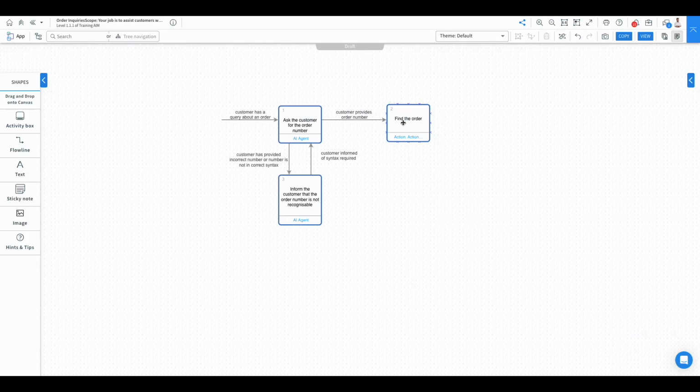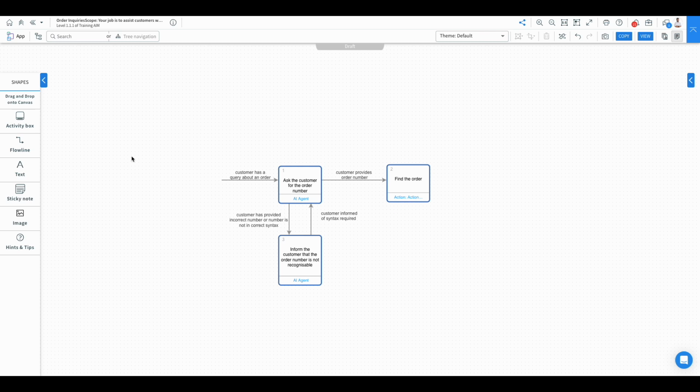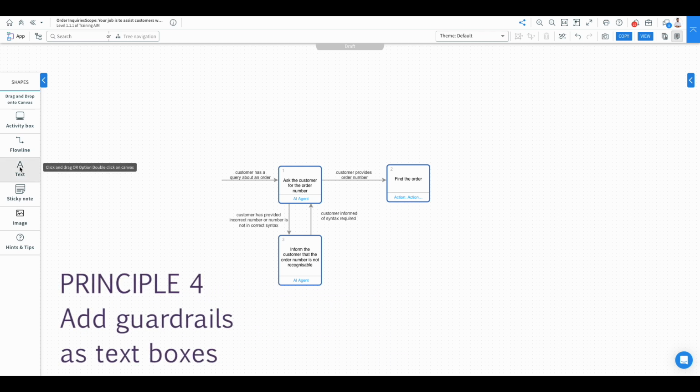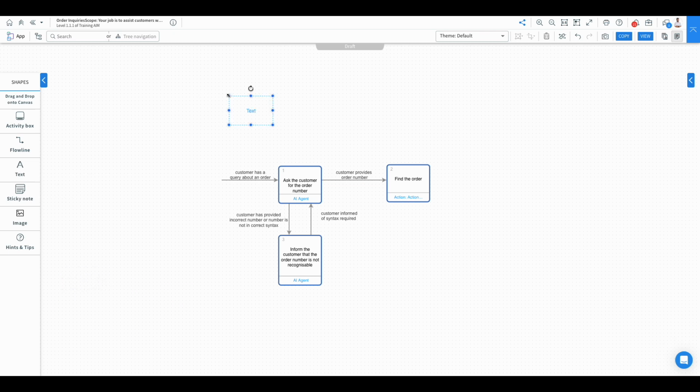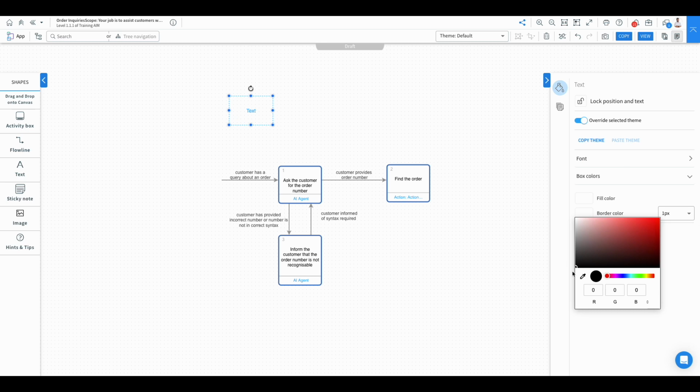The final fundamental of any agent process is, well, what about your guardrails? So what we're actually doing is if we bring a text box up here, so take it from the left-hand side, and we're going to have a text box. We're going to format this so it's nice and alert and in front of you. So if we bring up the right panel, override selected theme, we're actually going to make this border color nice and red because it's a guardrail.